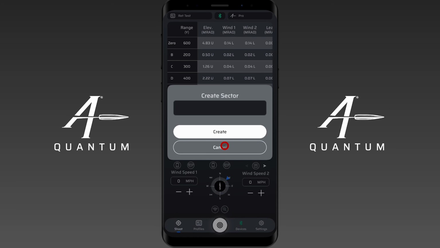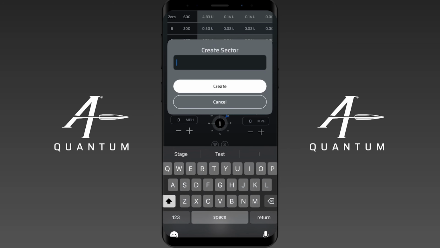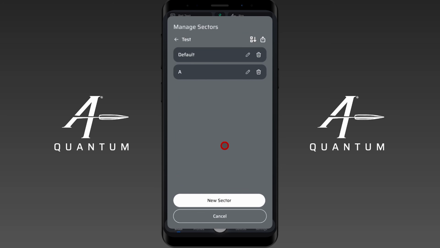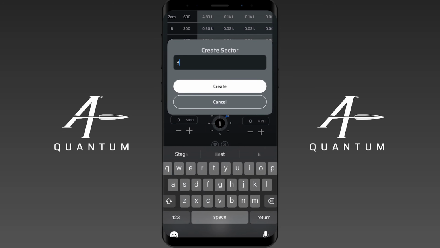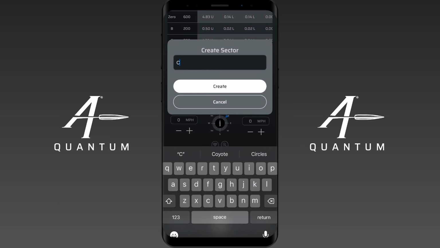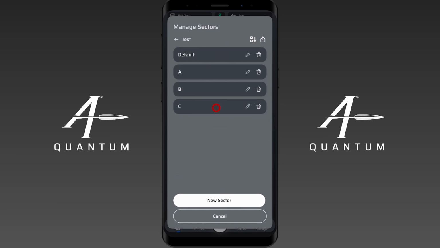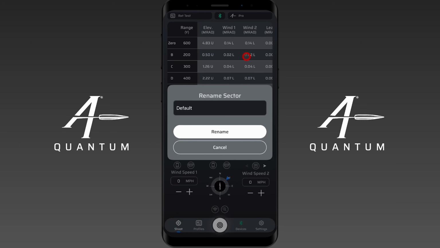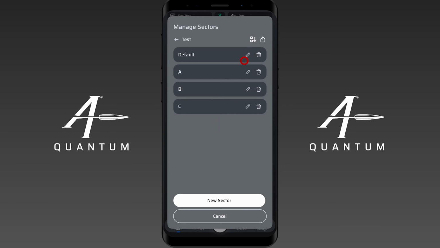So multiple targets, as if maybe this is a shooting range or a shooting match or something like that. So we'll do A, B, C. And so you can see we've created new sectors. You can rename these if you want by hitting the pencil icon and rename that individual sector. We can also export these.